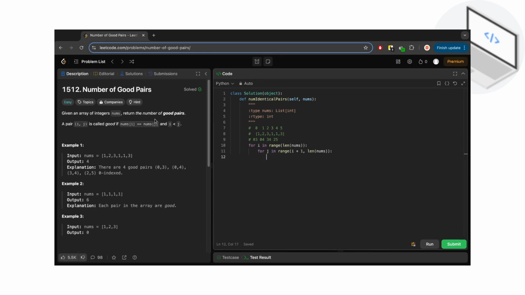And then we compare these values. Let's look at the description again. We're free to copy and paste it. So let's write the if statement. If nums[i] is the same as nums[j], we need to implement some counter. Let's do it at the beginning. We will initialize it at 0. And if this condition has been met, we add 1. In the end, we need to return the count.